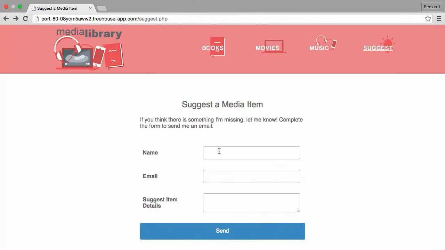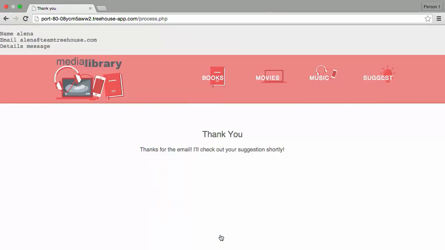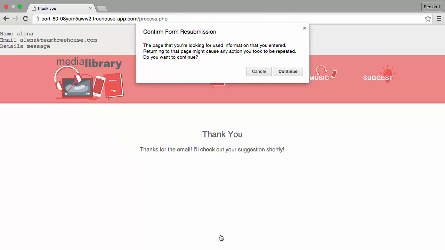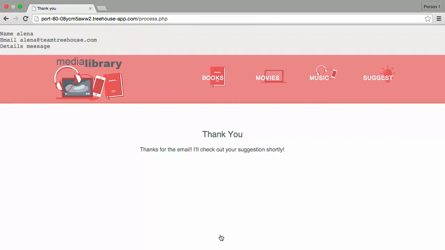Let's complete our suggestion form. The browser navigates to the process.php, and we see our thank you message here. Like I said, this approach mostly works. However, if this page is refreshed, the server might resend another email. Some browsers will pop up a warning like this one, asking if the user wants to resubmit the form. The form will be resubmitted and our email will be sent again.